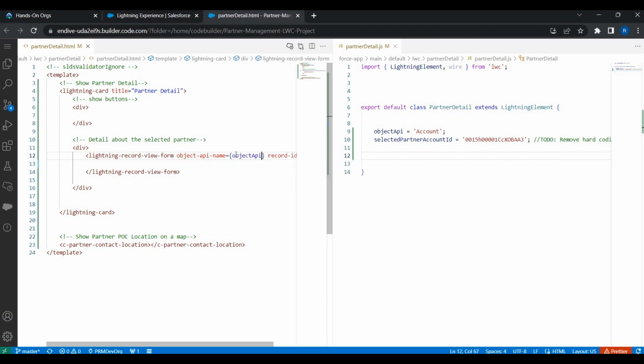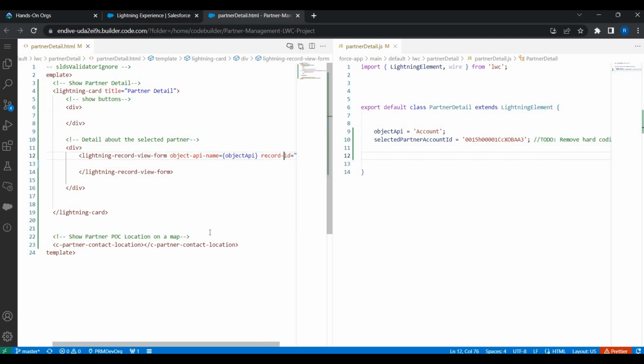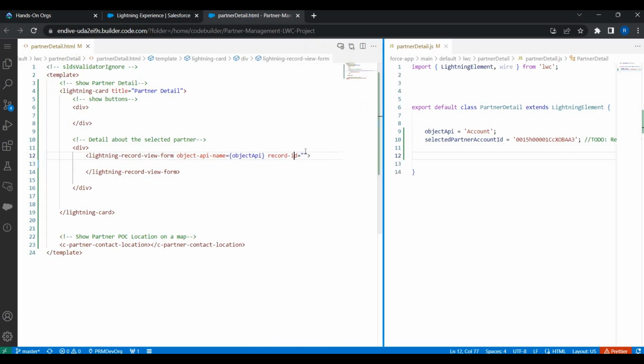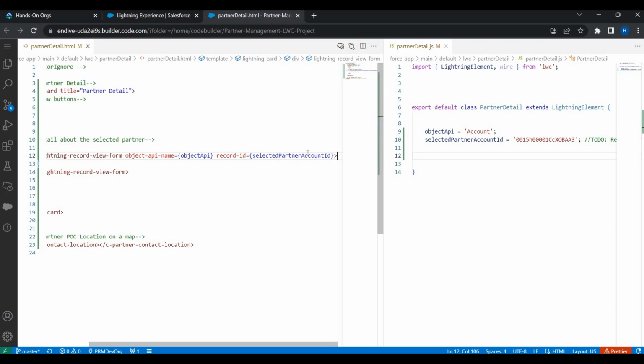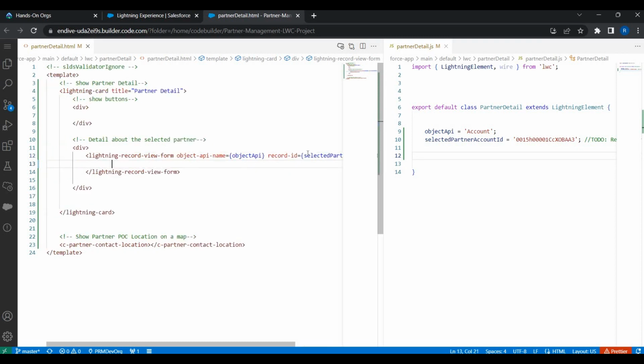So back in the HTML, let us ensure that this is added. This is bound. Let's bind this selected partner account. That's it. So now I've just instructed the form that this is the account, this is the object name, this is the particular record where you need to go and bring the data.